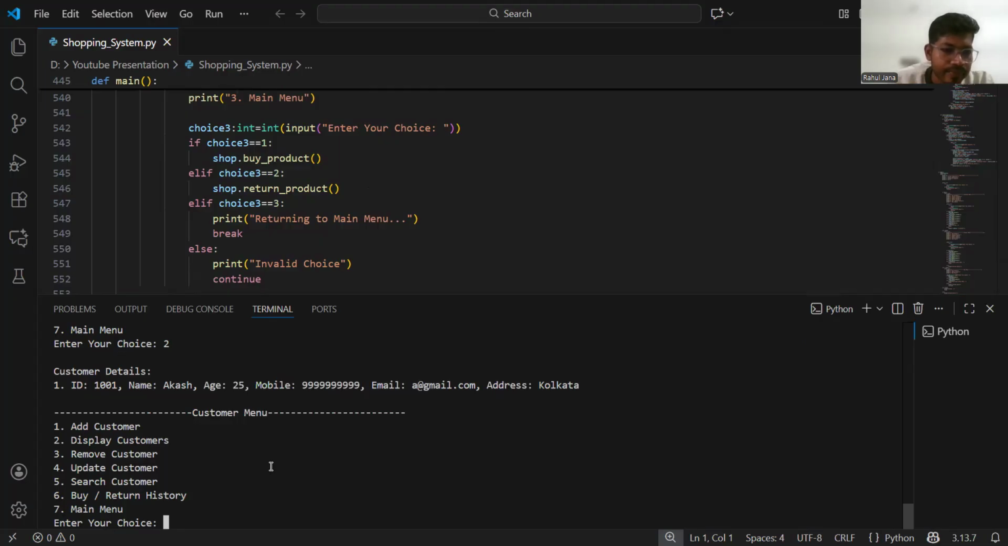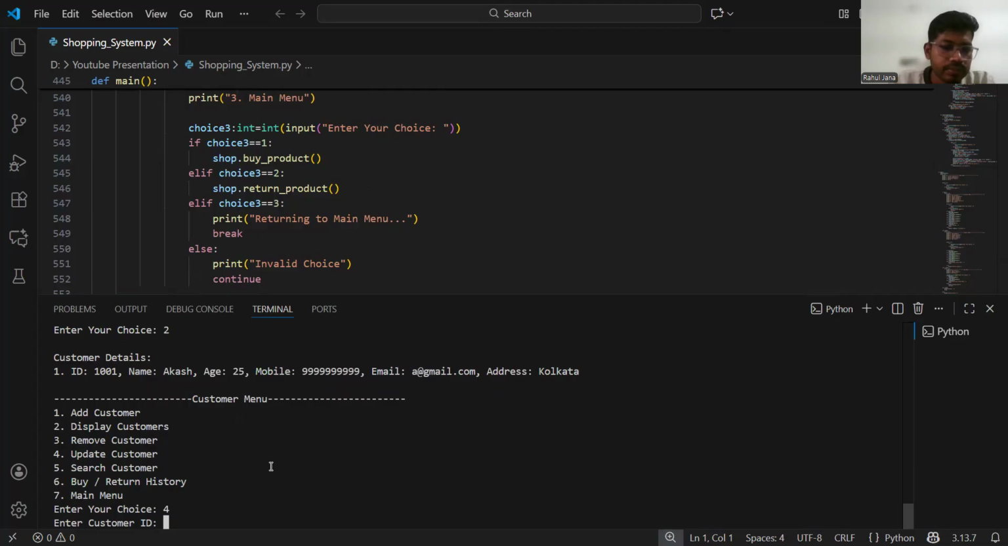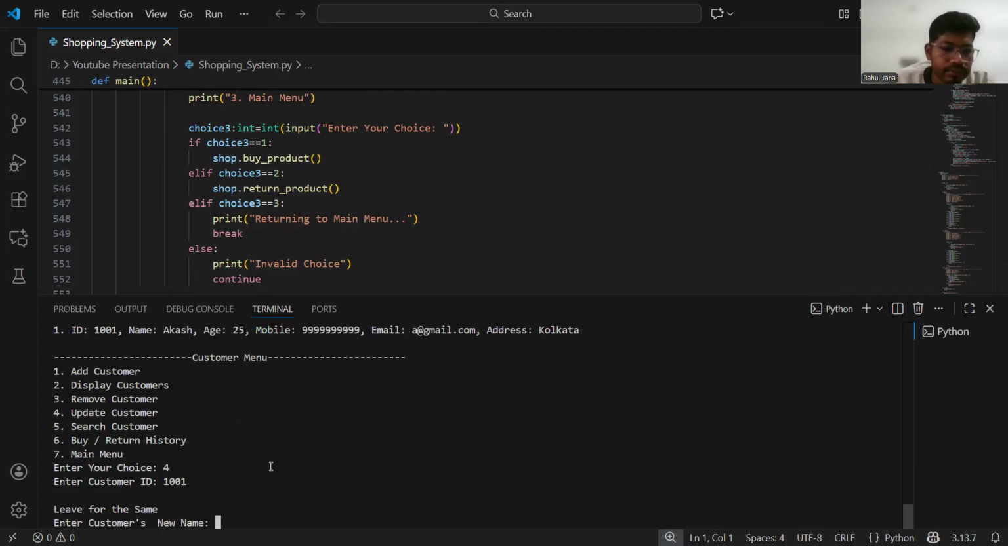Now I will do the other operation, update customer. For this reason I am giving 4, and now I am giving 1001. Here one message is leave blank for the same. It means if I leave it blank, it remains the same, but if I enter any value, it will be changed.